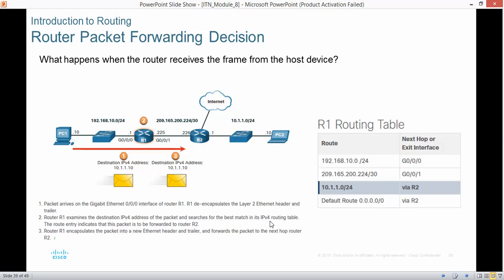So what happens here is that the router will first of all receive the packet on this Ethernet frame, because the router itself has an Ethernet port. Remember, we said that before now. And it will de-encapsulate. That means it will remove whatever you have as a header and trailer. Then the router will now examine the destination IPv4 address. That means where it is going to.